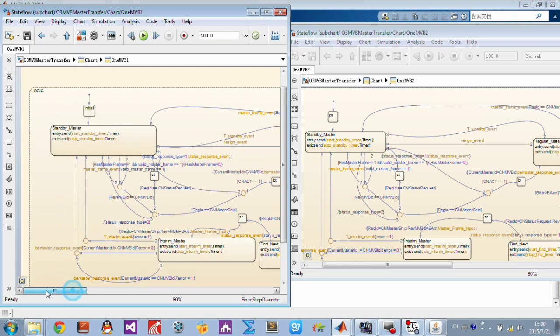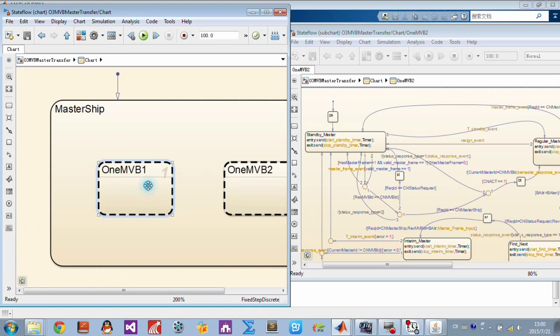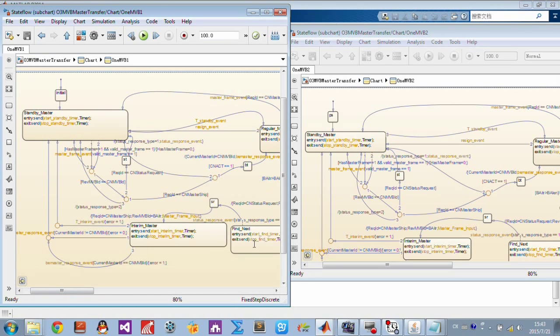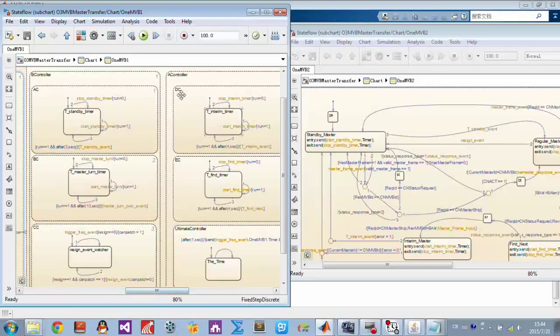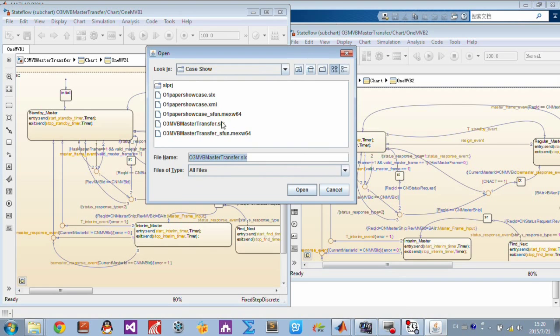In the MVB system, multiple MVBs are connected through the central bus. Here we only model 2 MVBs. These states are the roles of the MVB. There is a constraint: at one time, only one MVB can enter the regular master. The execution of these MVBs is controlled by the timers. Now we use our tool to translate it into Uppaal.